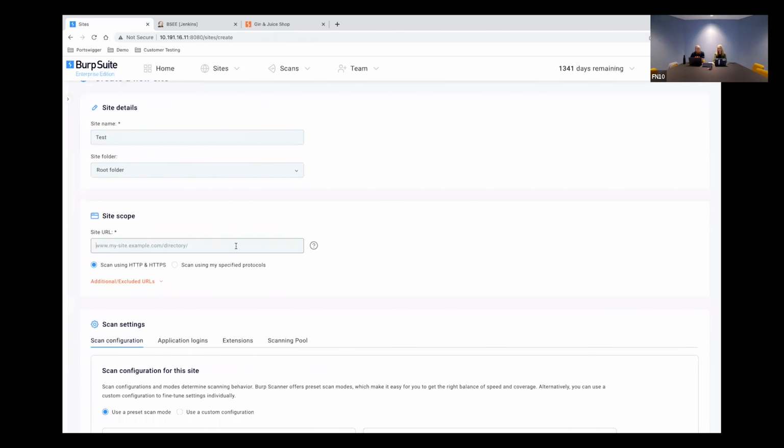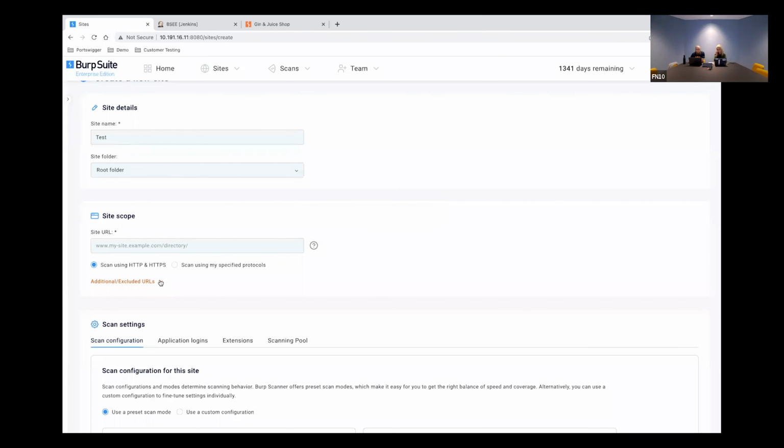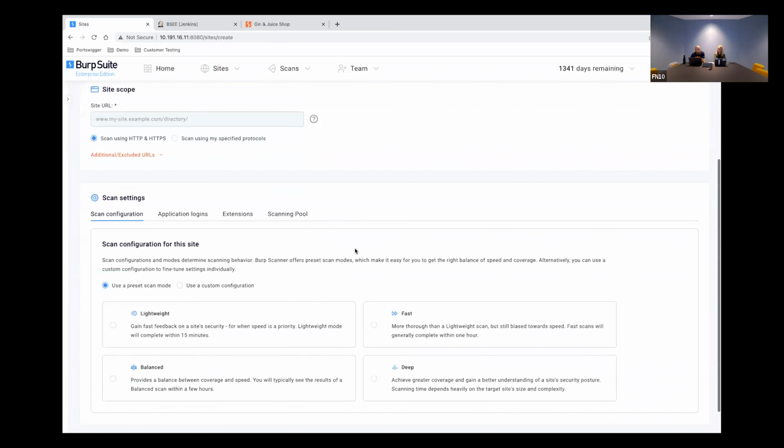And then we need to complete our site scope. This is going to be the highest level URL that we want to include as part of the scan. And then we can use the inclusive and exclusive rules to define that even further. By default, that's always going to be HTTPS, or I can specify one of those specific protocols.